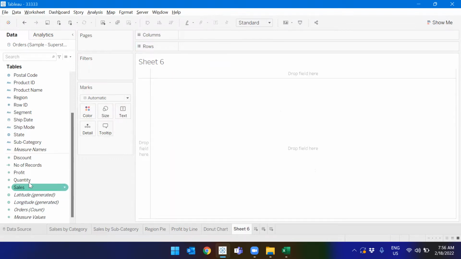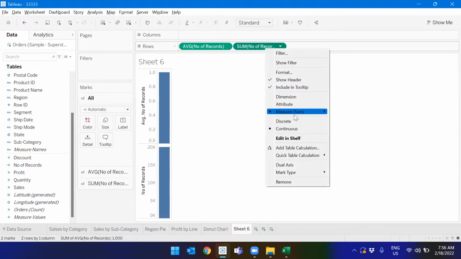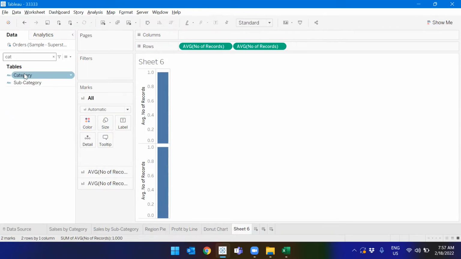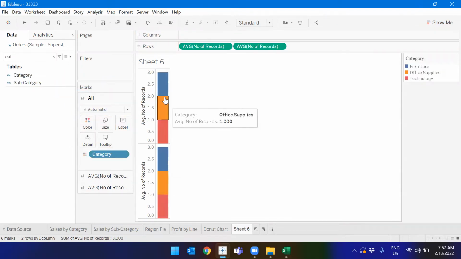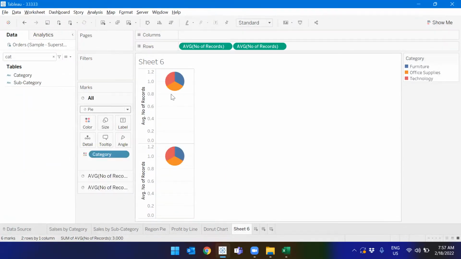Take number of records into rows, right click, then make it as average. Then again, take number of records into rows, right click, take it as average. Category. It's a category and drop it into colors so that the colors will change. Okay. Pie chart. Pie chart is appearing now.